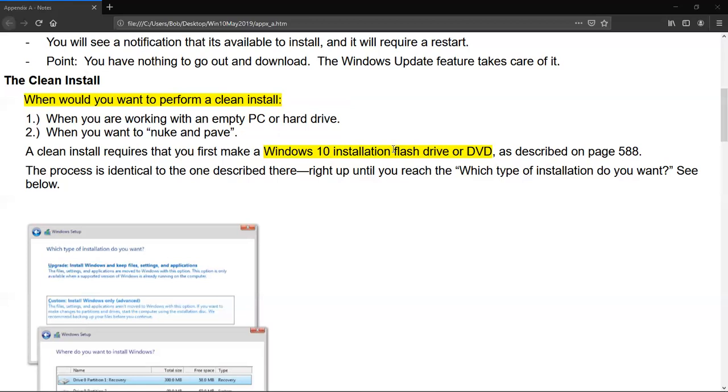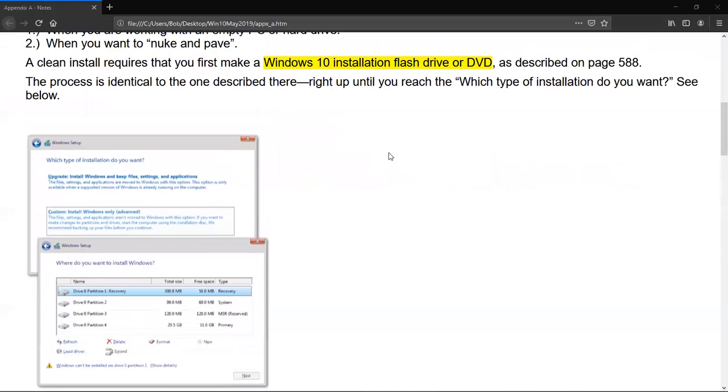So the process is identical to the one described here up until when you reach the what type of installation do you want. So in other words, when you come up to this point and it says, do you want to upgrade and keep your files and settings, you can go that way. But what we're talking about right here is going into the custom and install Windows only. That means a blank install.